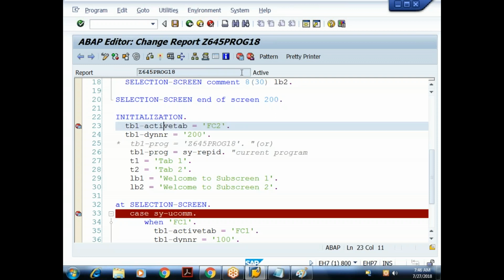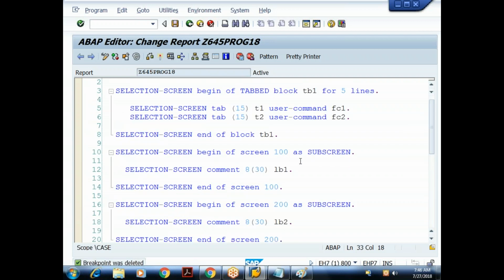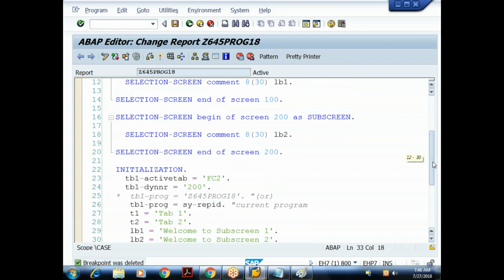Right, so this is a way to design the selection screen tabbed block with the tab buttons, and this is a way to design the subscreens and associate those subscreens with the tab buttons. Another point you have to focus on is the properties of the tabbed block. There are 3 properties. What are they? Active tab, DYNNR, and PROG. Since these are the properties of the tabbed block, I must access them with the name of the tabbed block, which is TB1 here.